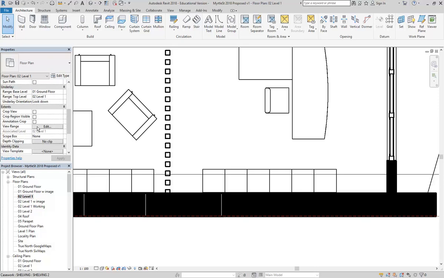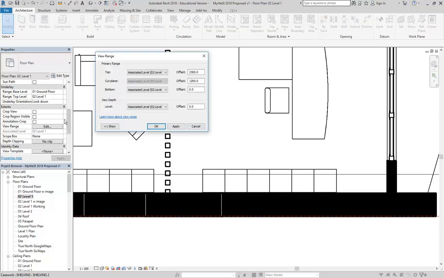I showed you that before with ceiling plans. Remember, you can set the view to look up high enough to see your ceiling, which in this project you won't need to do as much as in others because of the way the levels are set up. But it's still important that you know about that. So view range, remember, you can use to set the height of a ceiling plan. You can also use it, of course, in a floor plan. And here I'm going to change the cut plane.